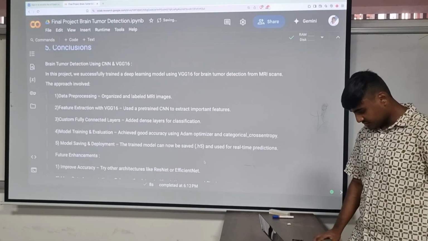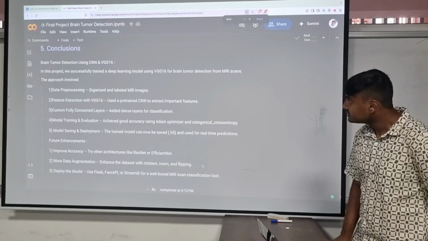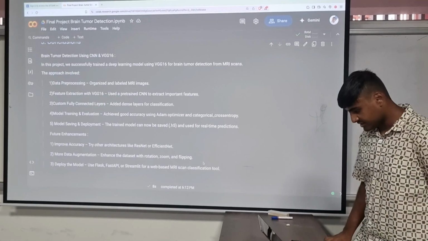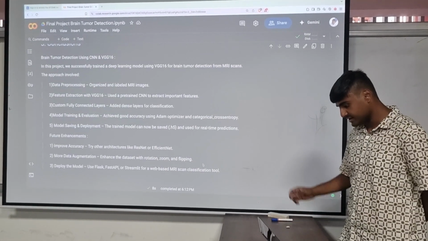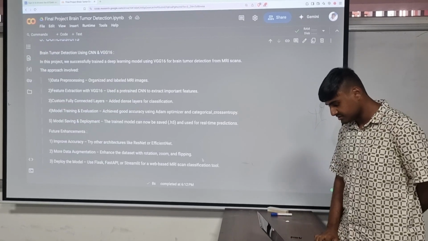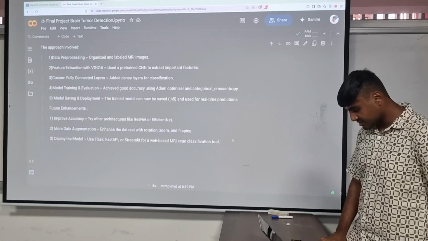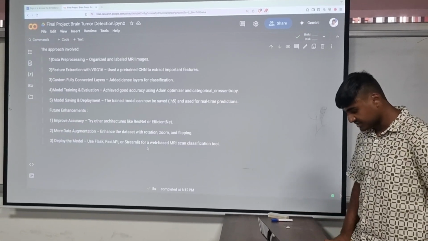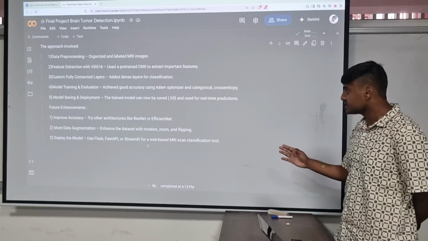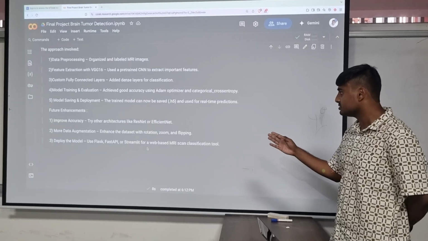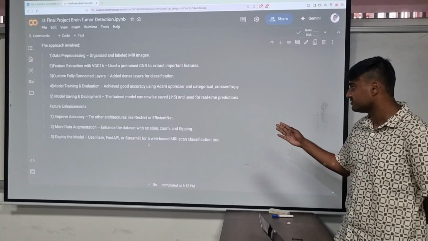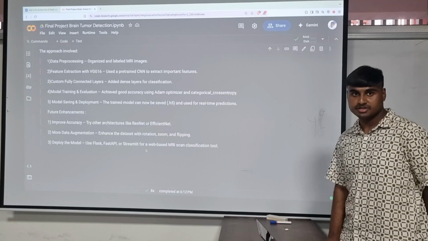Now I would like to go to the conclusion of the project. Whatever I told, the project successfully trained a deep learning model using VGG16, and the tumor was detected finally. We have several improvements. We can improve the accuracy, more data augmentation can be done, and we can deploy the model by using Flask, FastAPI, or Spring based on that. Thank you.